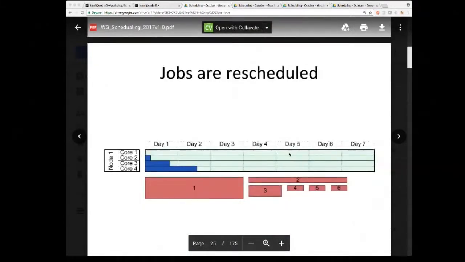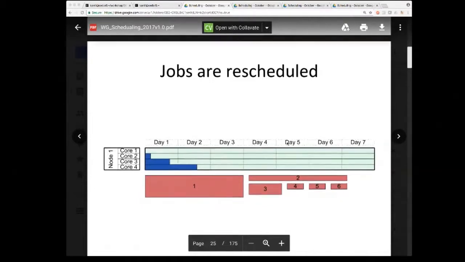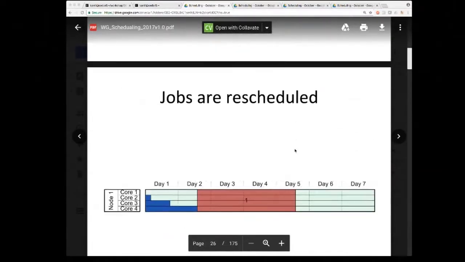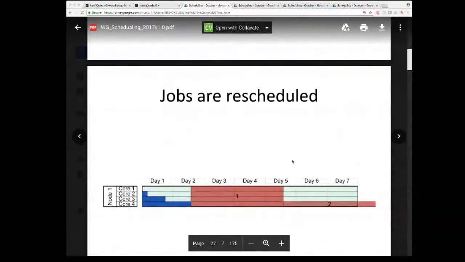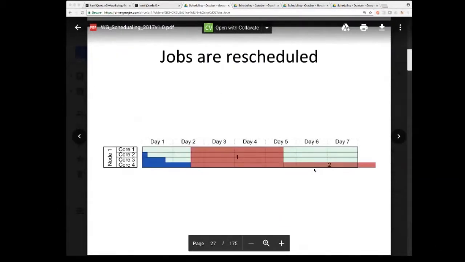It's probably going to be on the third day. In here we have the third highest priority job. Now this one is starting earlier than it used to as well. We go for job 4, which is the same place, I think. But jobs 5 and 6 end up being scheduled later as well. So are there any questions?